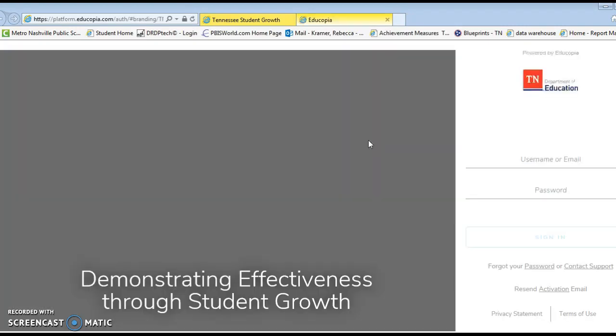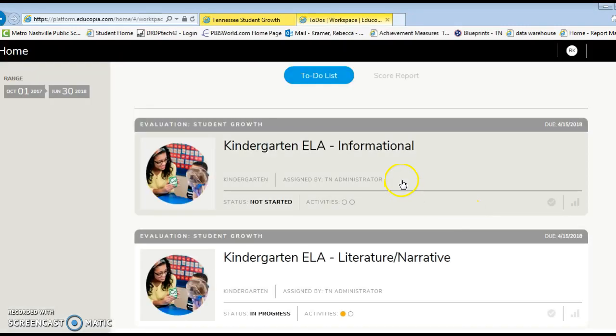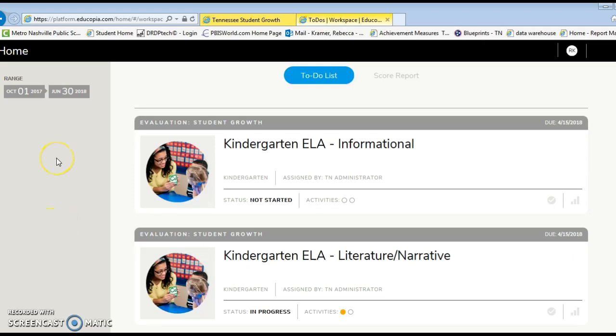When I do that, it automatically logs me in because I have already logged in previously. So it just pulls up my information automatically. If you forget your password, there is a forget password link at the bottom of the screen.